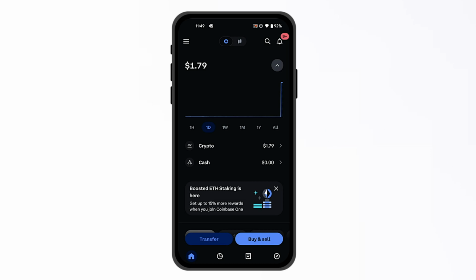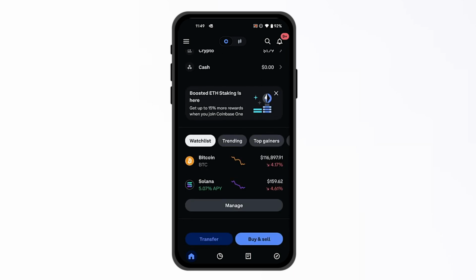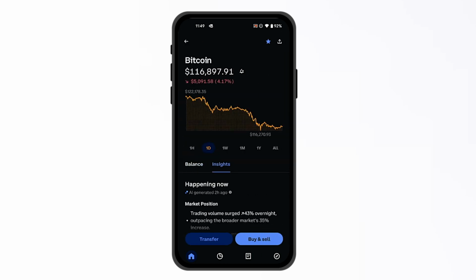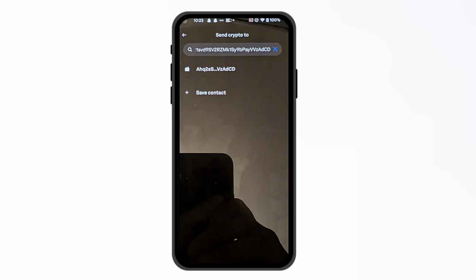So as you can see, currently we are on our Coinbase homepage, and from here we're going to scroll down until we see the Bitcoin logo. From here you're going to select it, and it's going to be in your balance, of course. So we're going to click on transfer, and then we're going to click on send to a crypto address, email or phone number. Then from here, we're going to select whichever cryptocurrency or wallet address that we want to send to, and it's going to showcase whatever options that we might have left.